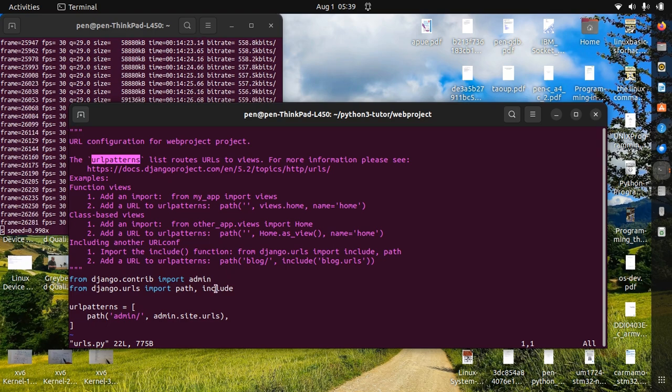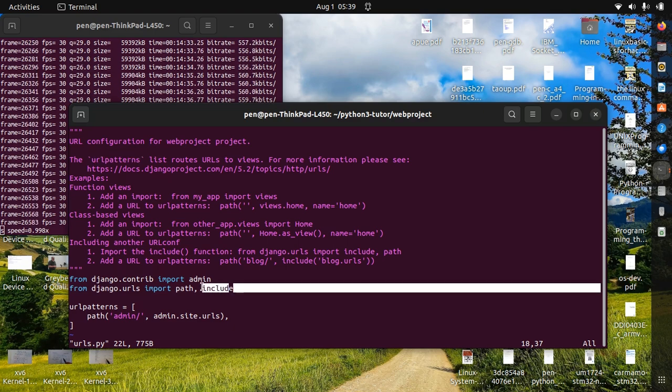So what I'm going to do here is go down and import another class called include. It has been imported here already, but if it is not there, you add this include. All right. The next thing here is I press I for insert, then I'm going to add the path to my app.